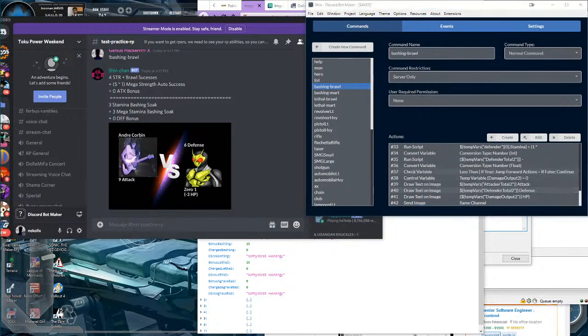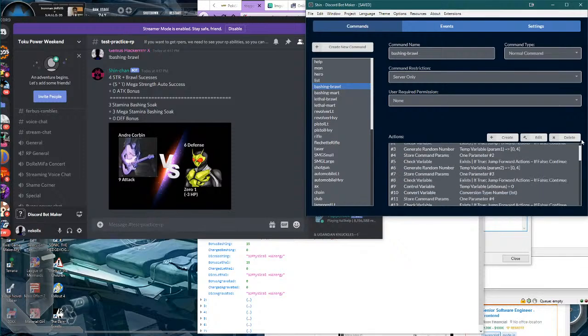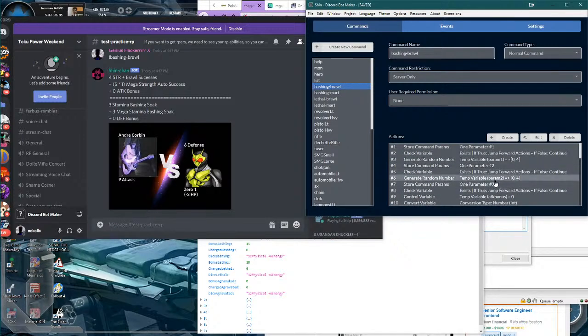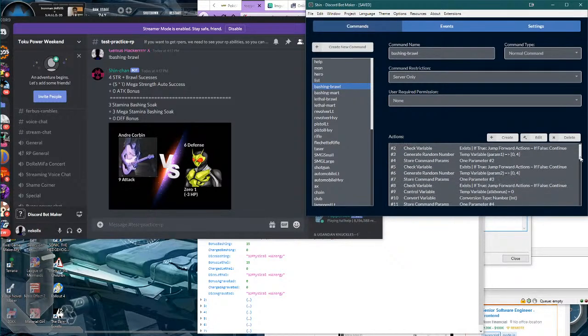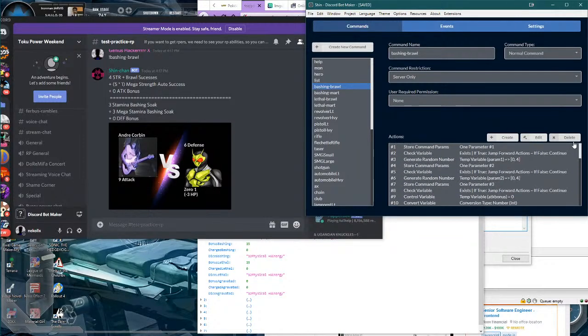How did we calculate all that fun stuff? Well, this one requires multiple parameters. Like I said before, you can do multiple parameters, so they all exist along the same system. I said we're naming it Bashing Brawl, basically the damage type plus the actual attack type.